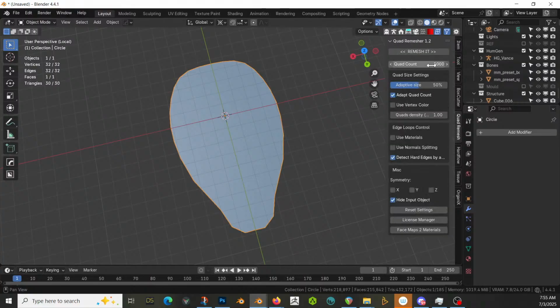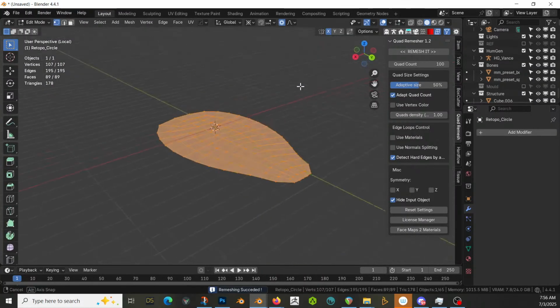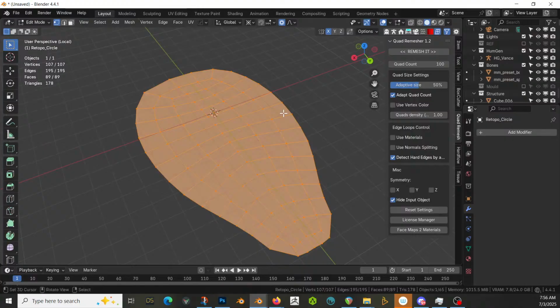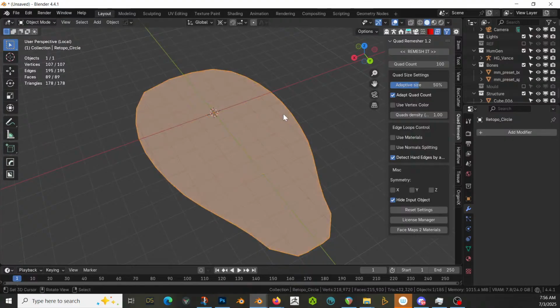Quad remesh it to 100 maybe? Let's see how big that is. 100 seems about right. Maybe it could go a little smaller, but we'll try that. Actually, let's try going a little smaller. Let's try going to 75. Yeah, it's better. And we should probably save. We haven't done that yet today.